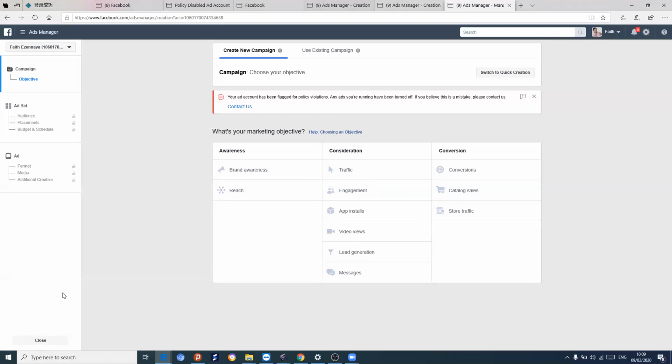Okay, so let me just take time now and break down these different objectives for you. Brand awareness means you want people to know more about your brand. It's not basically about the sales for now. You just want to create an authority for yourself. You want to create trust. You just want your brand to be in the face of people.